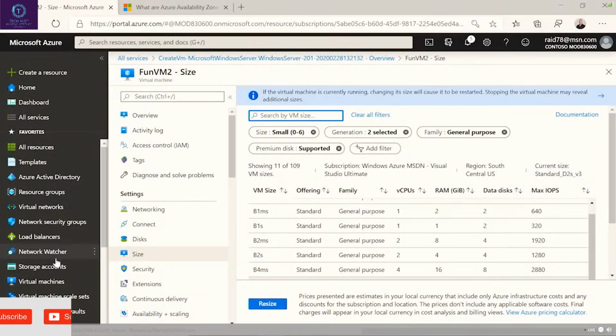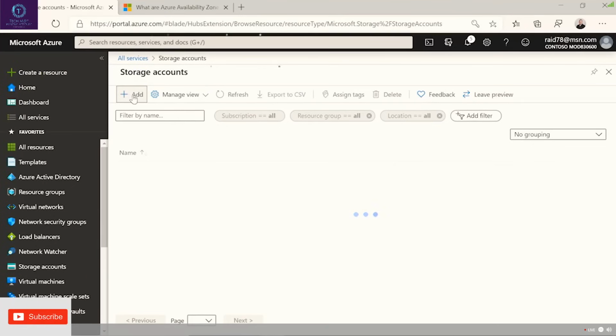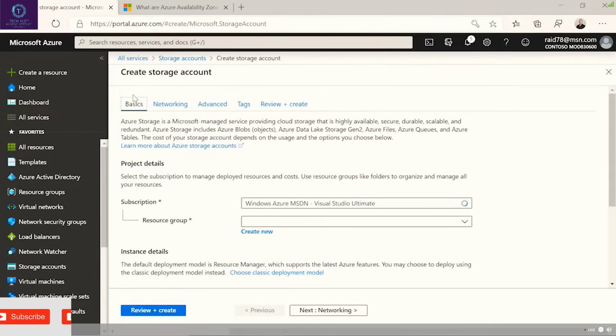So let me hop back into my portal here. And in my portal, I'm just going to go into my storage accounts. And I'm going to go ahead and add a storage account here. Give it a second to come up. And first thing, with pretty much everything you do here, what subscription and what resource group. Constant, so I'm going to say AZ Fun.